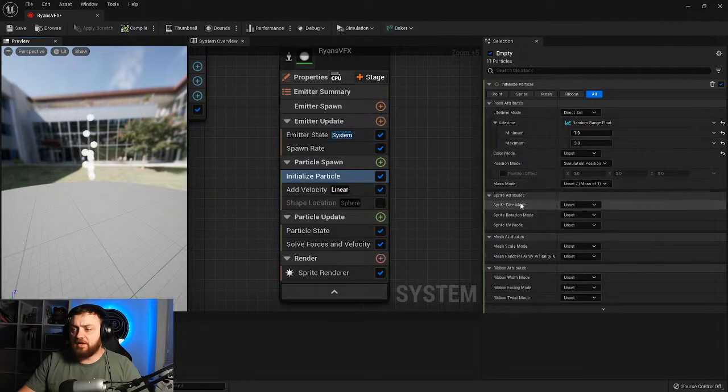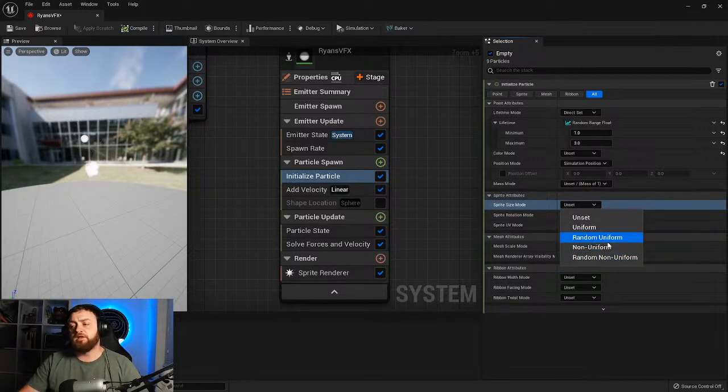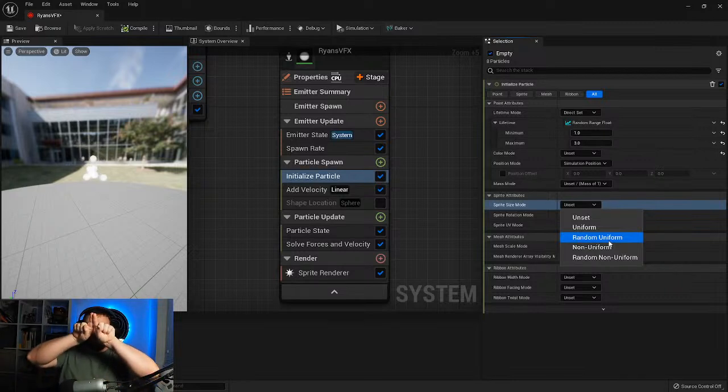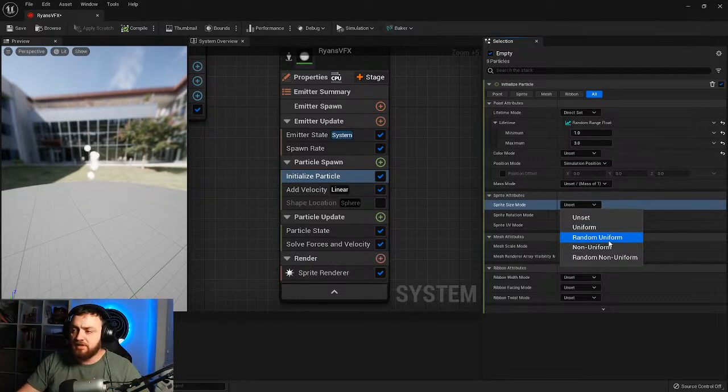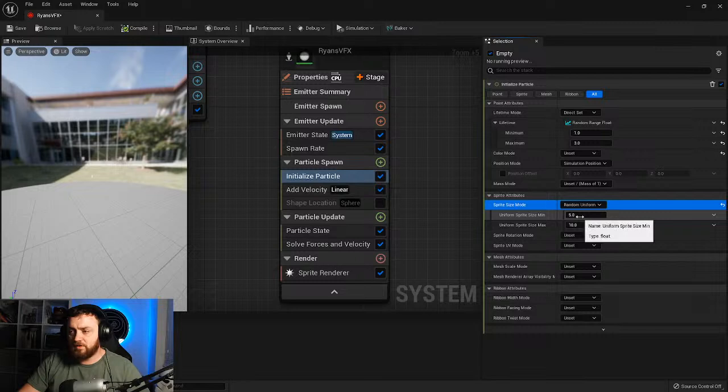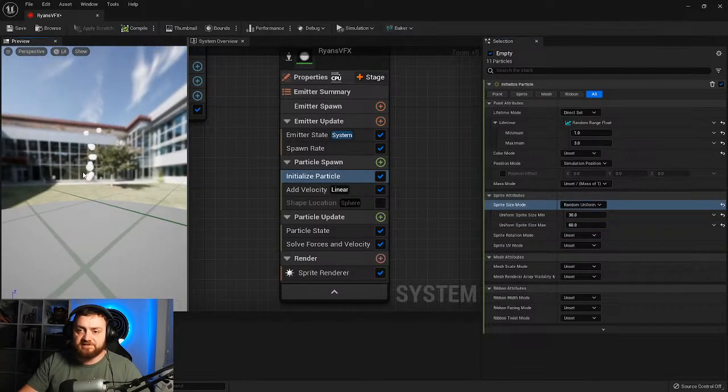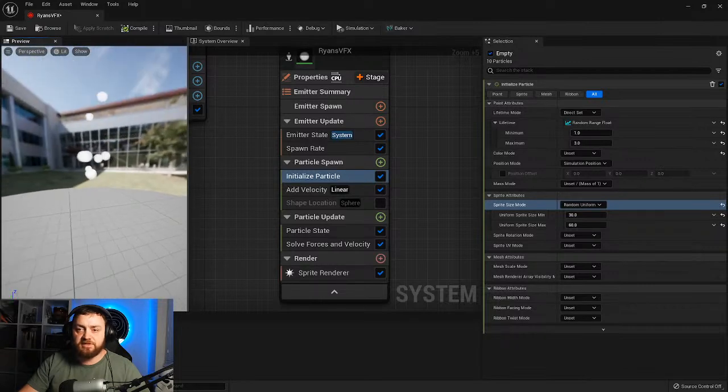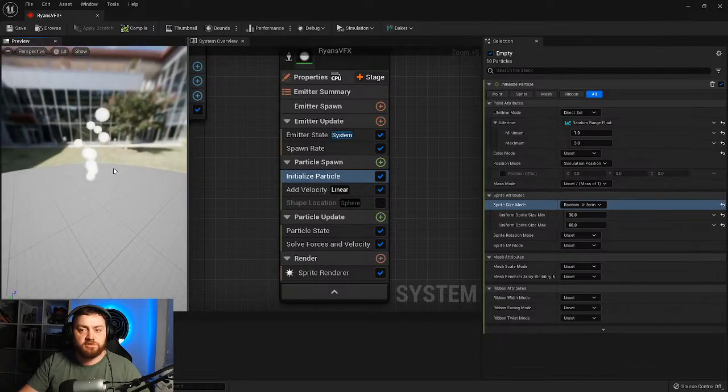And we can go down further and mess about with sprite size as well. We can change that from unset to uniform, random uniform, or non-uniform. Uniform basically means they're going to stay square, but non-uniform could be randomized, it could be stretched. Okay, so if I go to random uniform and choose a minimum, you see they're quite small now, so let's change that to 30 and 60. Okay, now they're going to come out in different sizes, some small, some big.